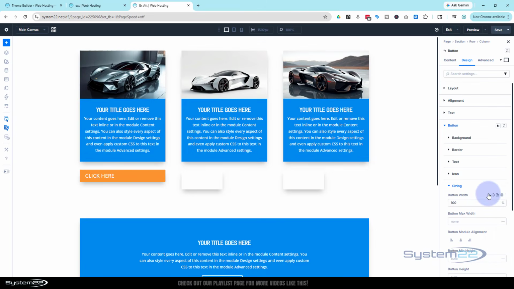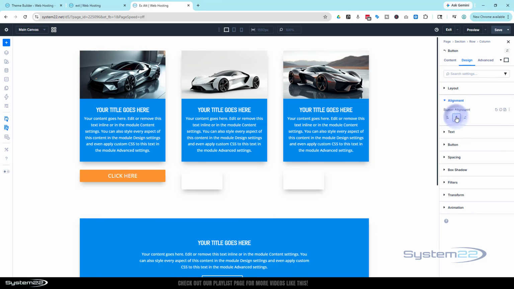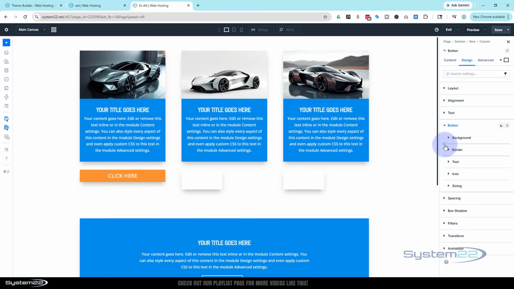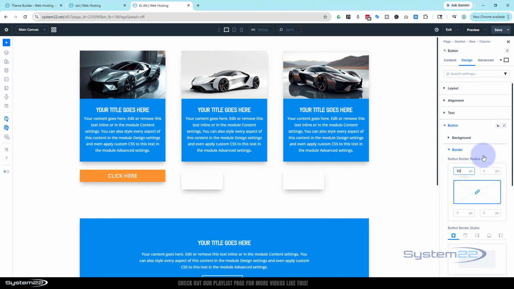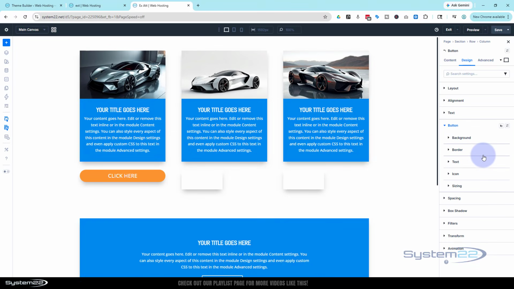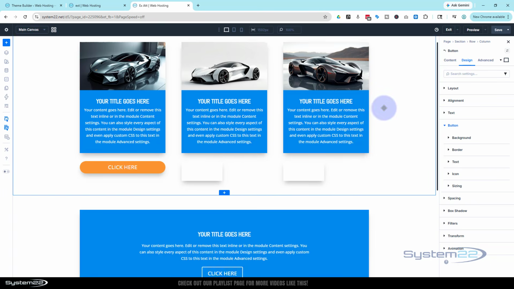Perfect. But of course, I want that text in the middle. We can do that with alignment. And let's curve those corners a little bit. We've already got a box shadow on there. So again, in the button, here's the border. Let's make it 30 pixels. Let's check so it'll do them all 4 at once. Perfect. Great, and obviously once you're happy, I want my other buttons to look exactly like this.